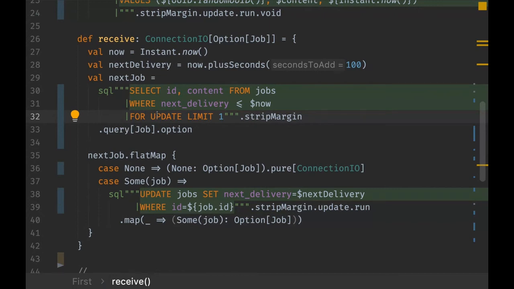So for example, maybe you want to do something on a database, then send an email and then do something else on a database, all in the scope of the same transaction, right? Meaning that if sending the email fails, the transaction will fail. So you can lift any effect into a connection I/O value, which will effectively make it part of the broader transaction. That makes it really powerful, actually. It makes it very flexible, which was one of our goals.